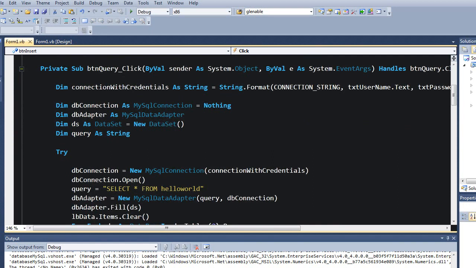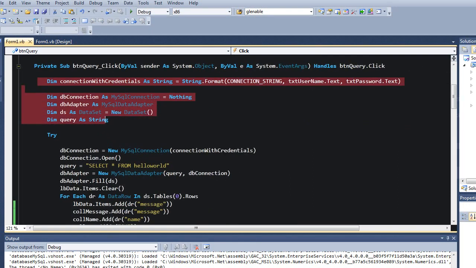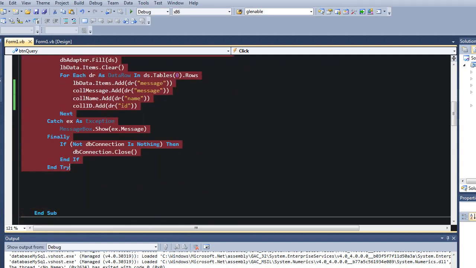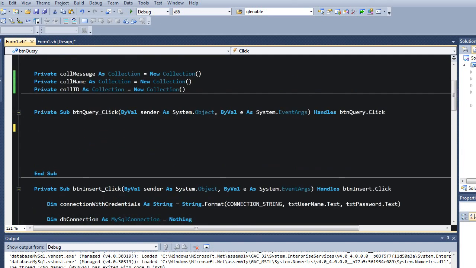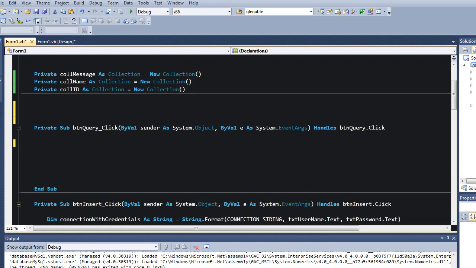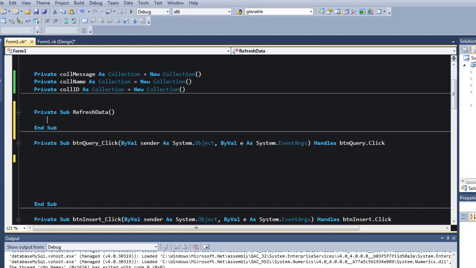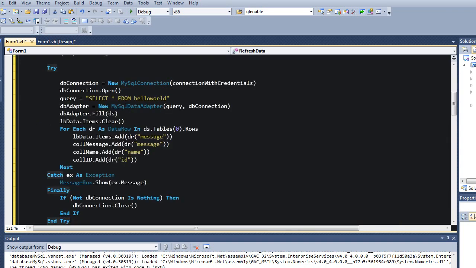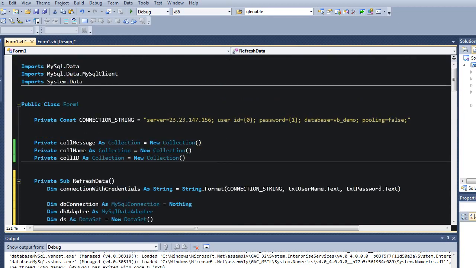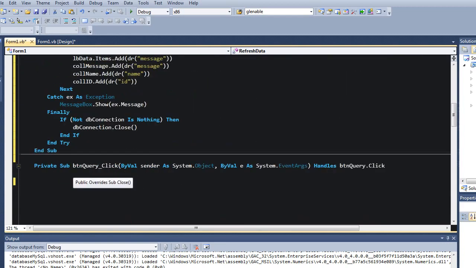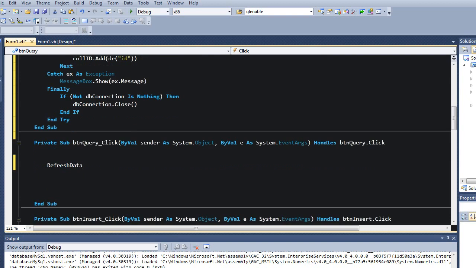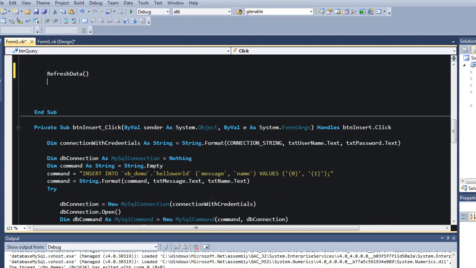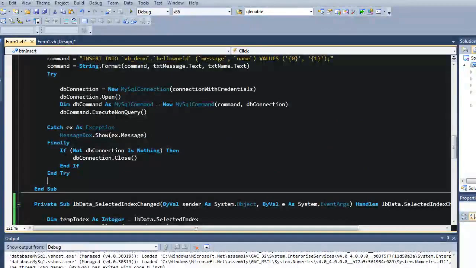So I have some code in button query click, and I want to actually reuse this. So every time we say reuse, that means we want to put this into a sub. A sub versus a function because it's not returning any values. And we'll say, call this refresh data. Paste that in there, and now I will call this sub inside of my button query click after my button insert click is completed.